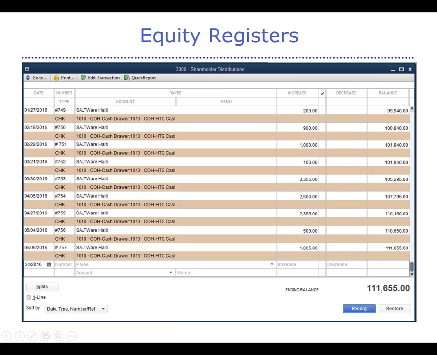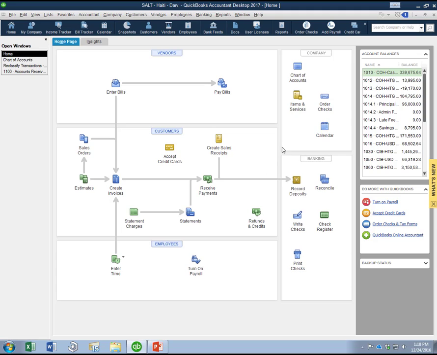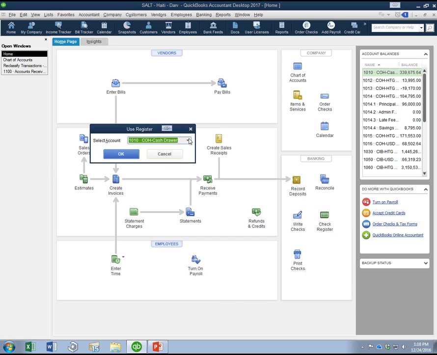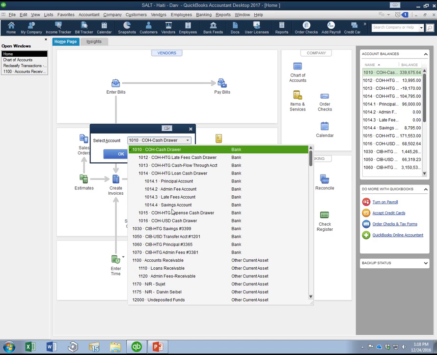So let me dive right in, and I'm going to do a demo for you in QuickBooks. I'm going to use a copy of a file for the ministry that I mentioned earlier, the Christian Aid Ministry SALT program. If we go to our chart of accounts, there are multiple ways you can get to our registers. One is to use Control R on your keyboard, which will pull up the window to use registers, and then you can use the drop-down list to see the registers that you want to choose.